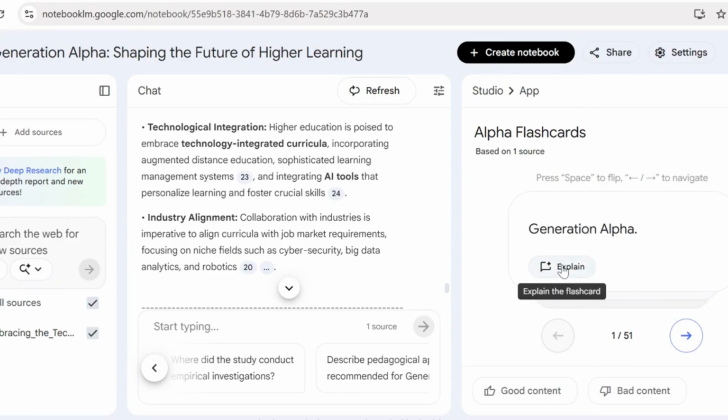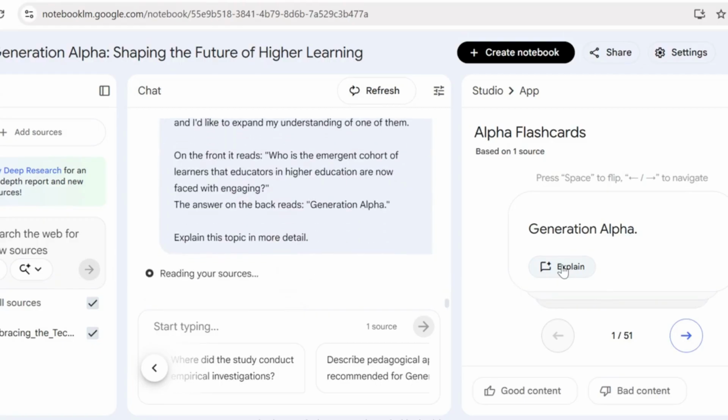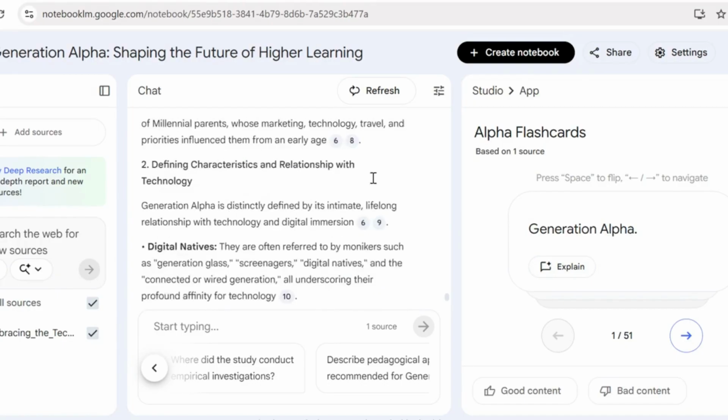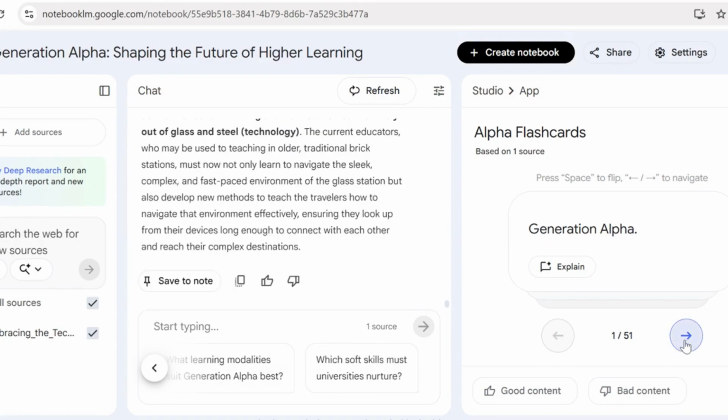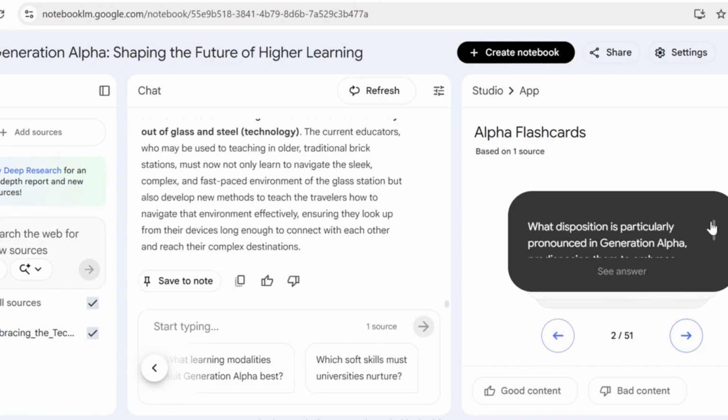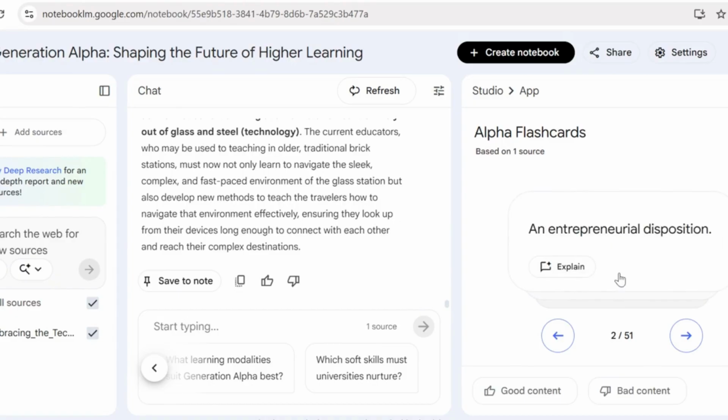And if the user of NotebookLM would like to get an explanation, then you can click on Explain, and it will read the resources and explain to you this concept of Generation Alpha. Another flashcard has the question, what disposition is particularly pronounced in Generation Alpha, predisposing them to embrace innovation? And the answer is an entrepreneurial disposition. So you have a lot of flashcards that highlight the key terms or the key issues.